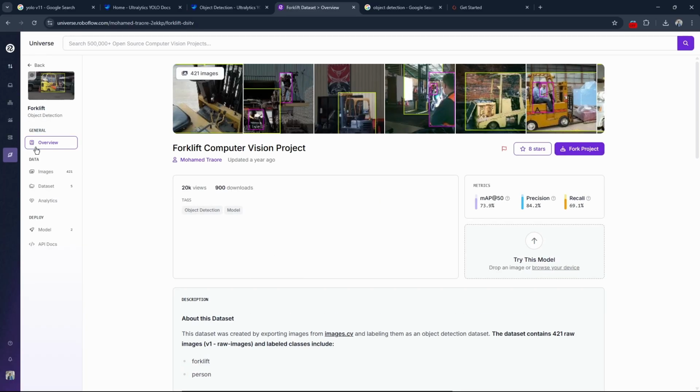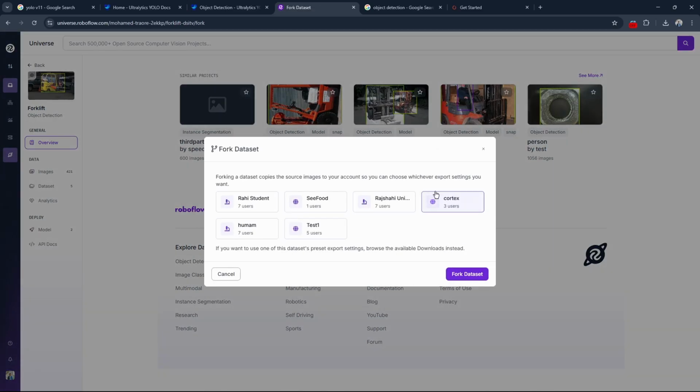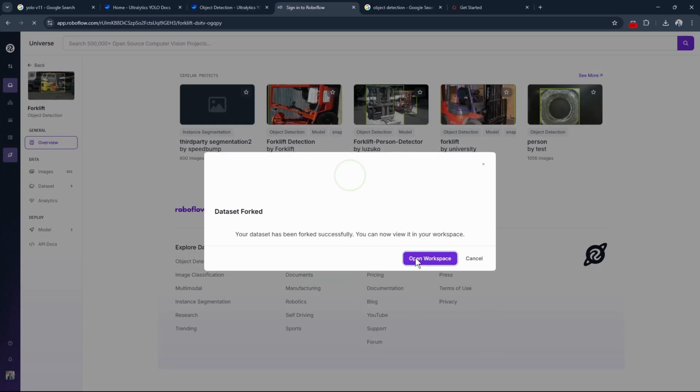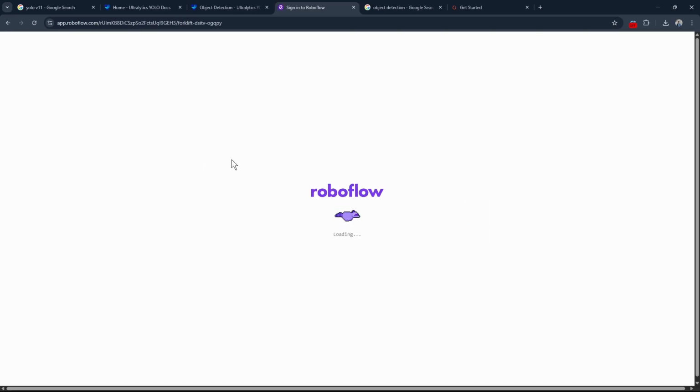Even you can build your own dataset from scratch, but since I don't have any custom datasets, I'll be using this one. So let's fork this project. It's copying the dataset. Well, it's successfully forked.